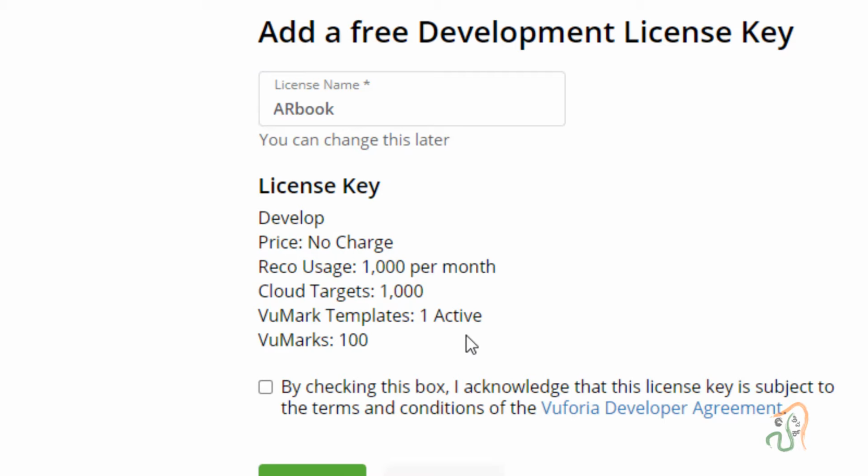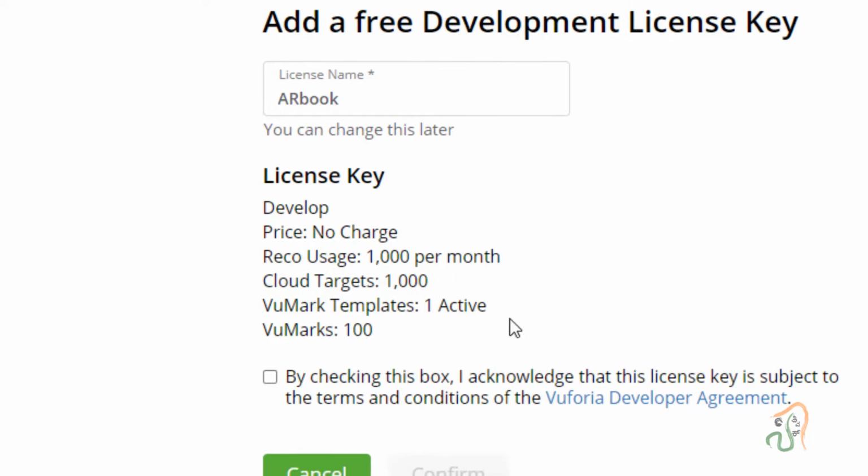So this is like a barcode. You can generate your own barcode or your own symbol, and as soon as you focus towards that symbol, automatically you will have your details, or the image target will be recognized. We will do this later. We will understand what view mark is later. So you can have one view mark template and you can use it 100 times per month. So these are the details of this license key.